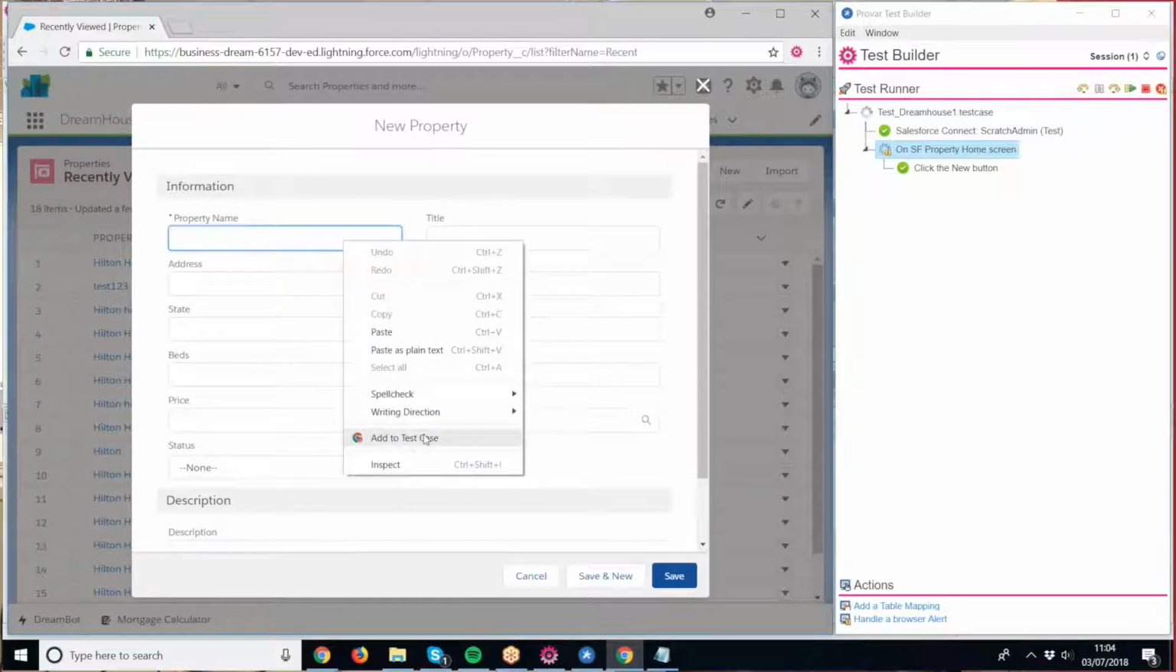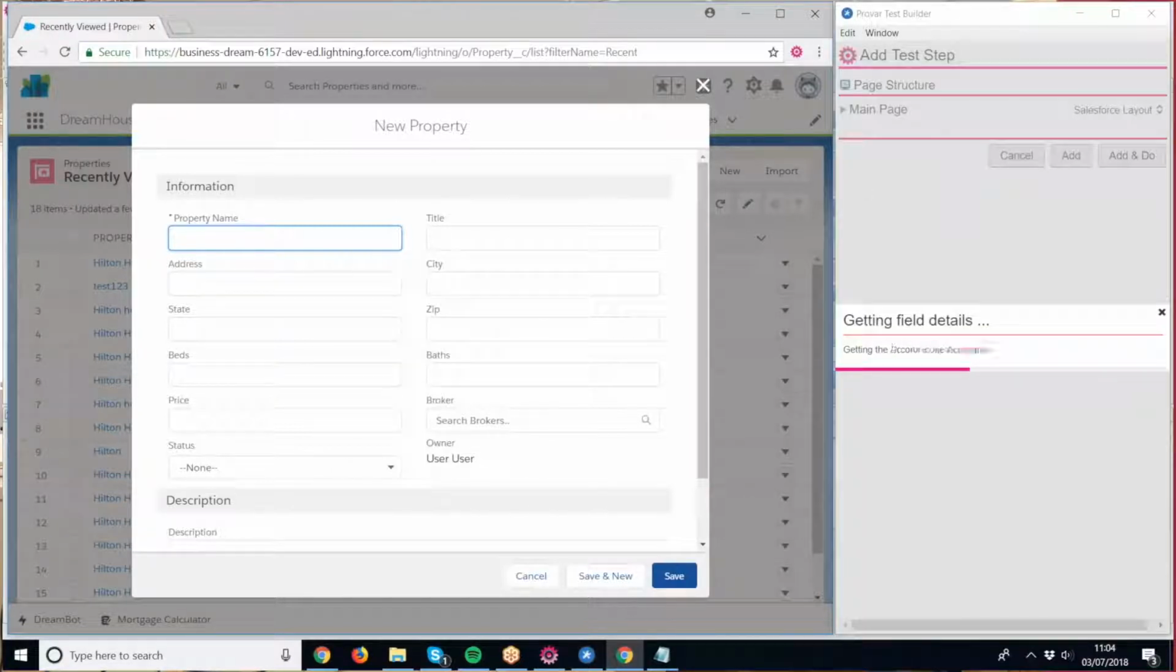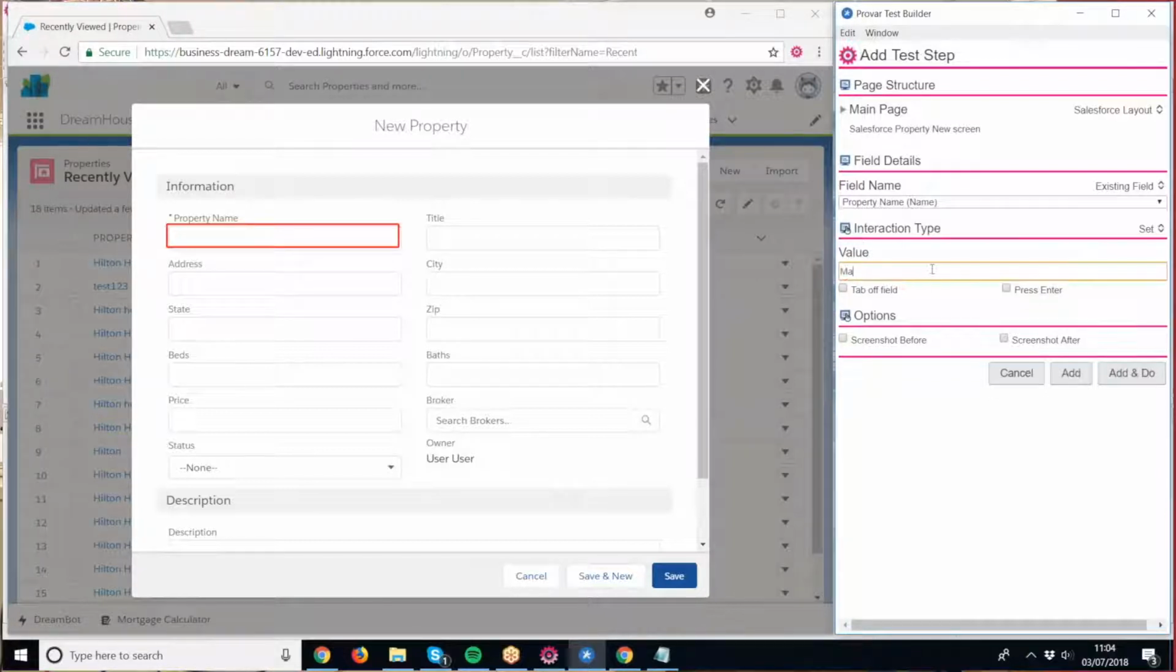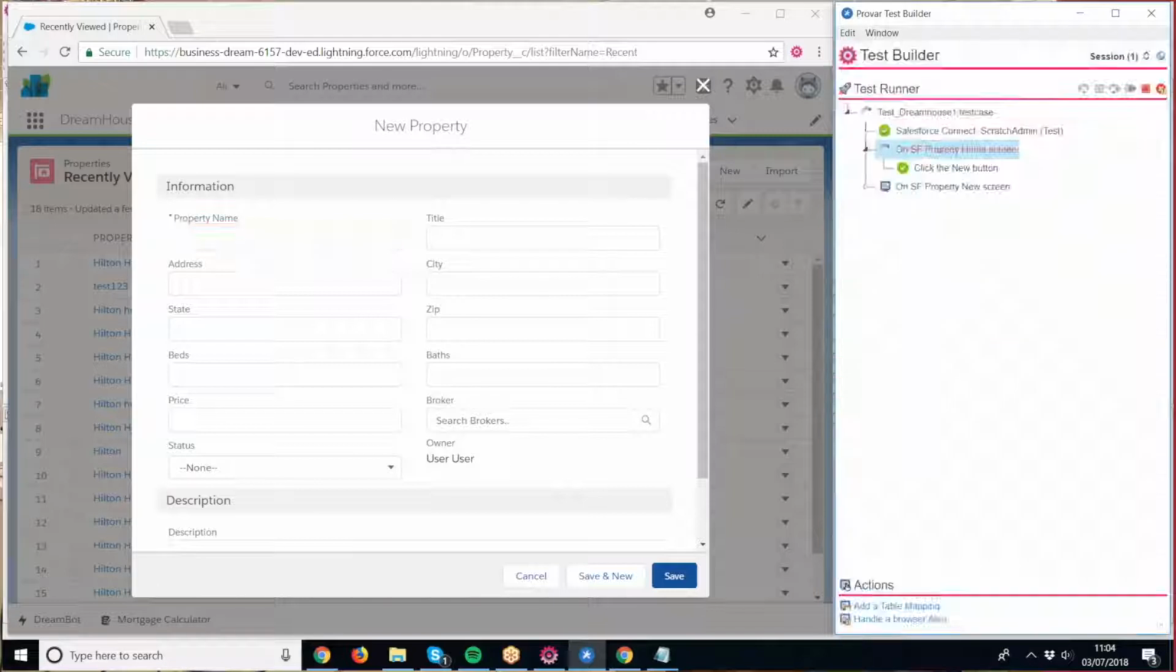Again, it's a case of we right click into here, add to test case, and then over on the right hand side, it picks up the fact that this is now the property new screen, and I can go ahead and put in whatever I like over here. Make positive, for example. When we're doing a set command, you can see that we've got the option to tab off or press enter, so carriage return. So again, if you're doing the search in Salesforce, you'd want to immediately hit enter like the user would. And then again, we do add and do.